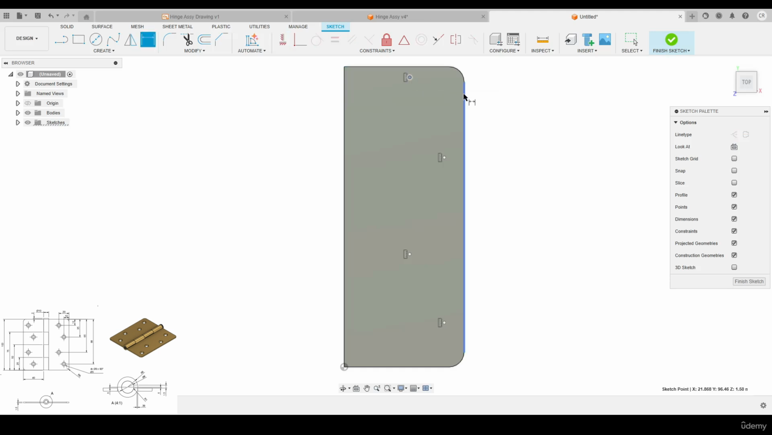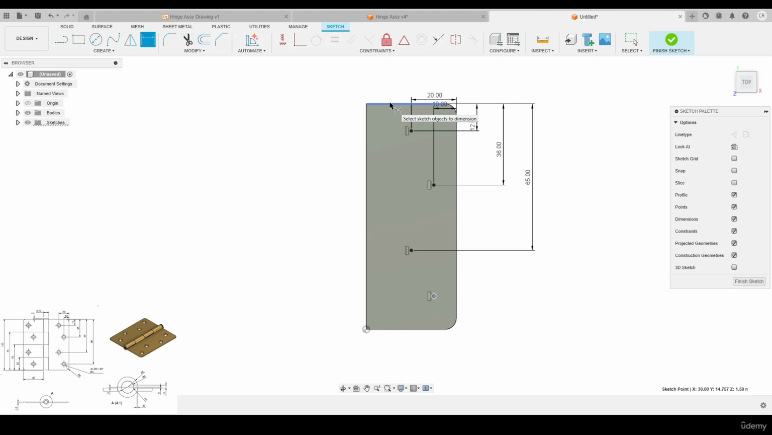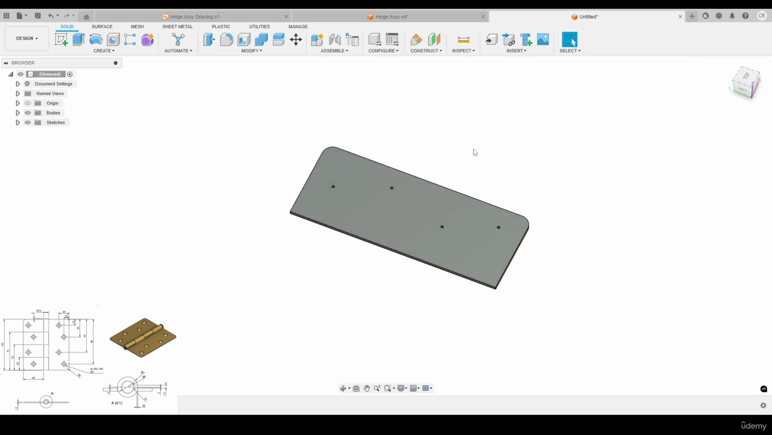So this point from this vertical line here is 20 mil. And this point from this vertical is 10 mil. This point from this line here, we've got 12 mil. Then we've got 36 from this point to this point. Then we've got 65 from this one to this one. And last, we've got 88 from this point to this line here. 88. Let's finish the sketch there then. These are our 4 points, fully constrained.